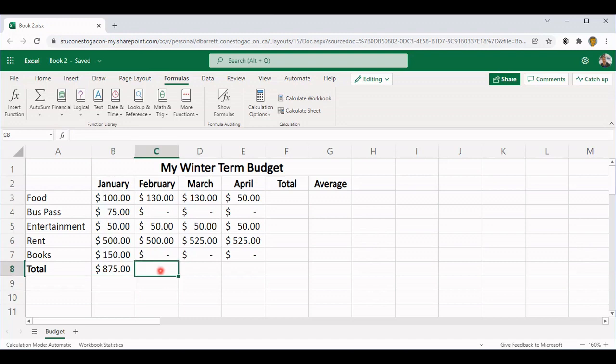Now, here we could do the same thing. We could click on the sum and so on. But again, as we previously learned, we can copy across cells. And when you copy, it will copy whatever is in the cell. And whatever is in the cell is the formula. It's not going to copy $875.